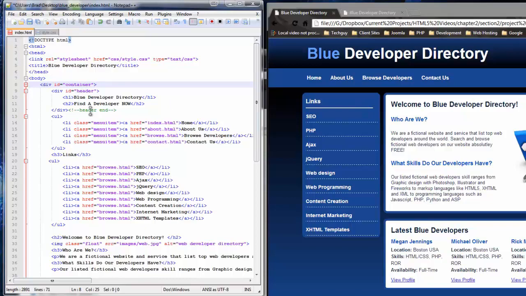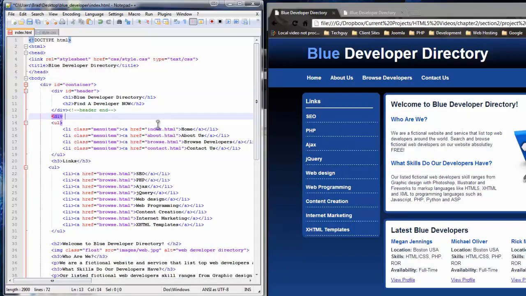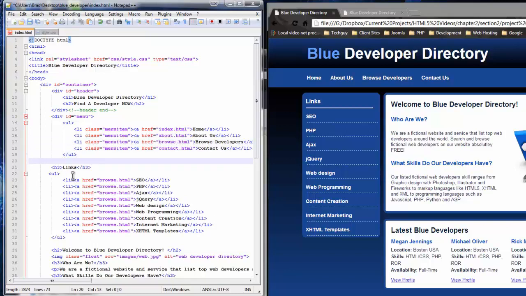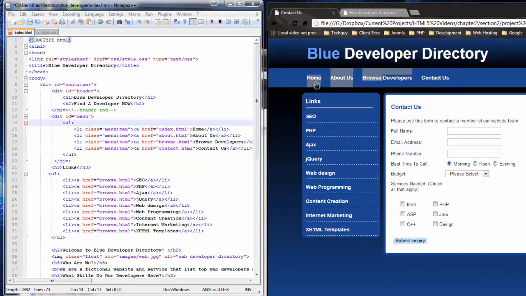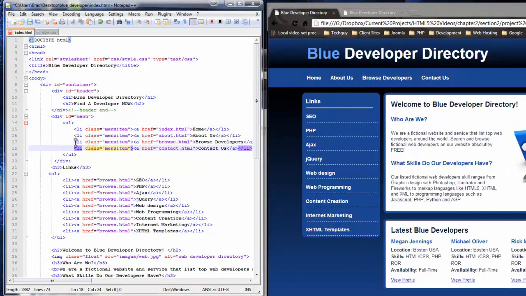The next thing I want to do is the menu div. So let's do a div ID of menu, and this is the menu. It's an unordered list. Let's do some indentation. Okay, so now we have the menu div, which is this bar. Whoops, sorry about that. Alright, so we get the menu now, and that's the main menu.